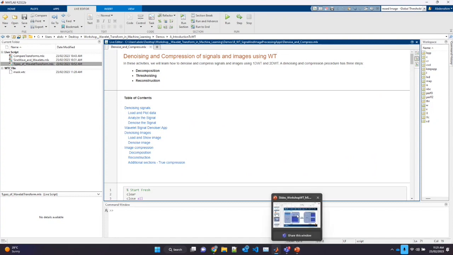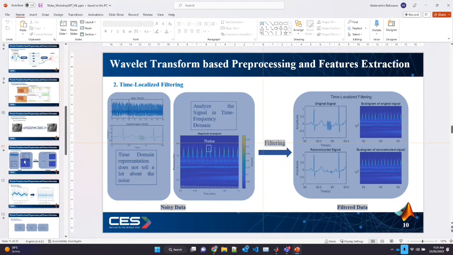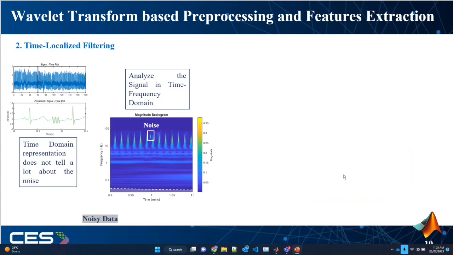Okay. We can go back now to MATLAB. And we have another application here. It's called time-localized filtering. I have a noise in my signal here. I cannot see it in time domain, but I can clearly see it when I plot the magnitude scalogram. Okay, it's here. And you will maybe say, okay, Abdurrahim, you can just apply a low pass filter or a band pass filter, and you're gonna filter out that unwanted part of the signal. But this lies in the same range of my signal of interest.